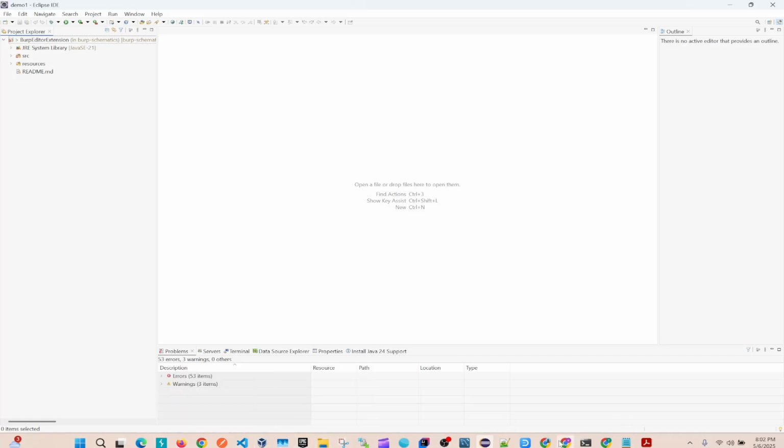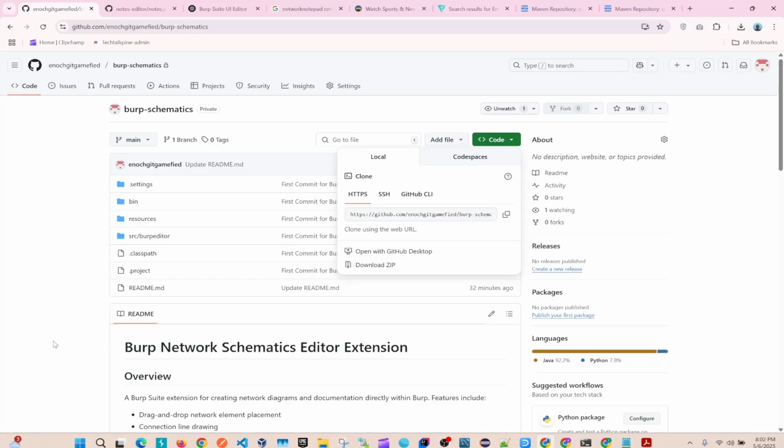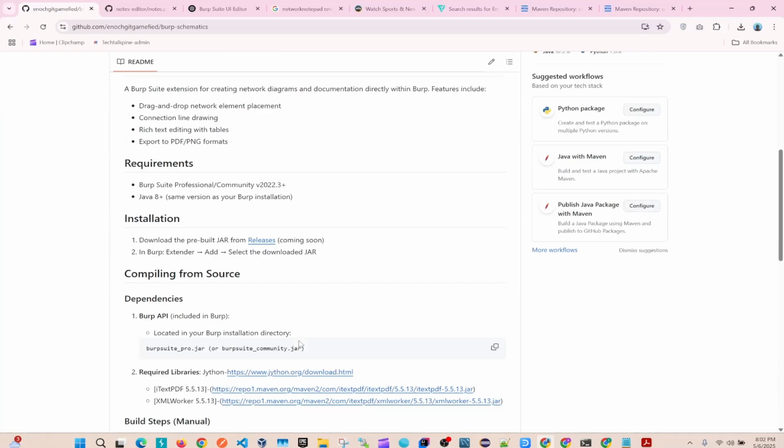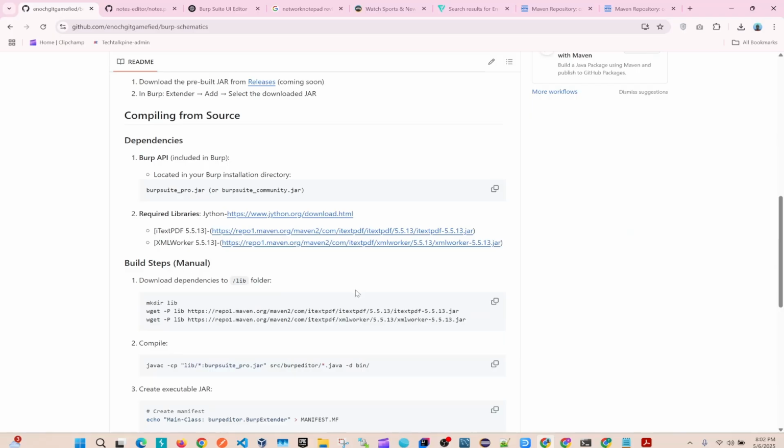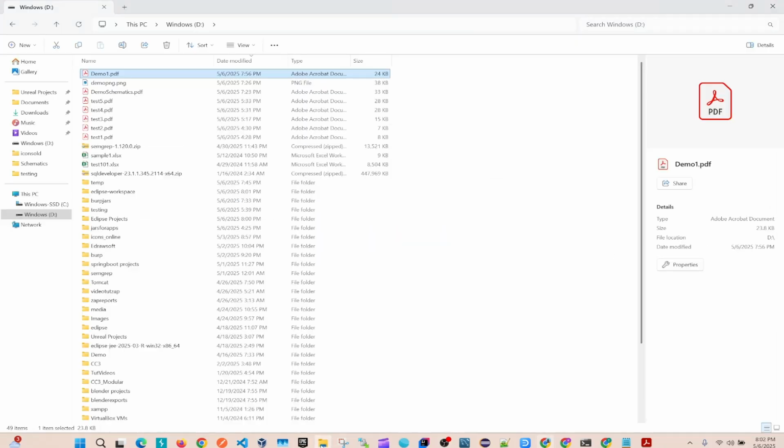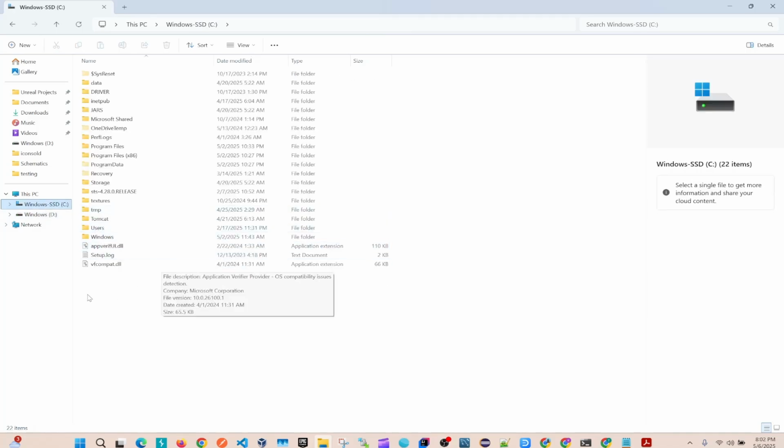If you go to the Git repo, there's a couple of files that you need to download for this to happen. First thing is obviously the iText PDF and XMLWorker. These are required for the code that actually does the export to work. And the second one is the Burp API. Where you're going to get that on Windows, I'm sure you can research on other operating systems like Mac, but on Windows you have to go to the user profile, AppData.